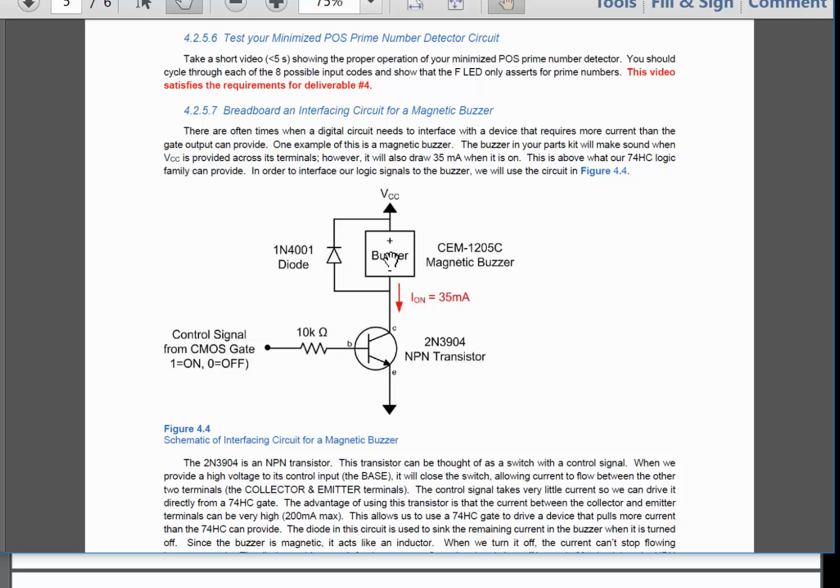Then there's another thing that you need a diode for, and you don't need to understand this at this point, but this is a magnetic buzzer. So as you turn it on and current starts flowing through it, it has a property called inductance, which just means that the current can't change instantaneously through it. So if you turn this on and it's buzzing and then you turn it off, the current would want to flow for a little bit after you turn it off. It can't go from 35 milliamps to 0 in the blink of an eye.